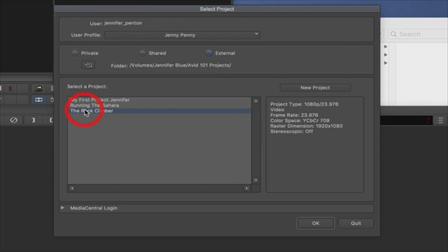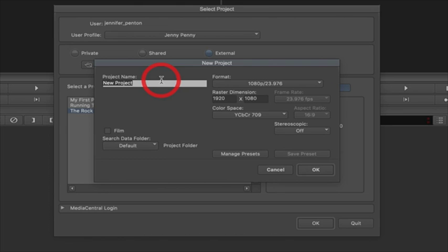If I want to make a new project, all I need to do is just click on this new project button. However, it's very important that when I do that, I make sure that this file path is guiding me to my external hard drives and my Avid projects folder. That way, I'll always know where my projects are. So for example, if I make a new project here, I can call it my second project.